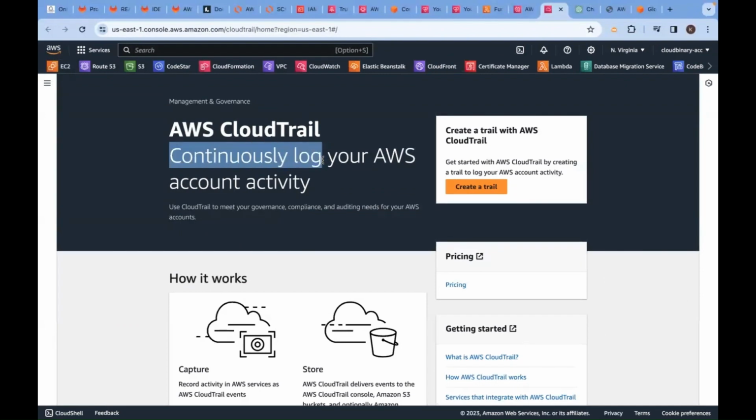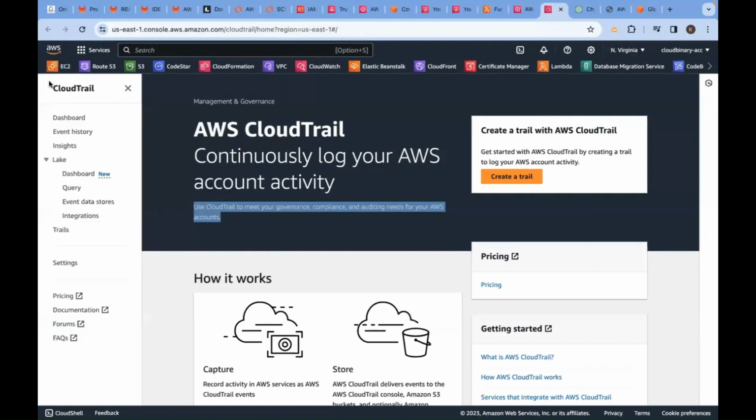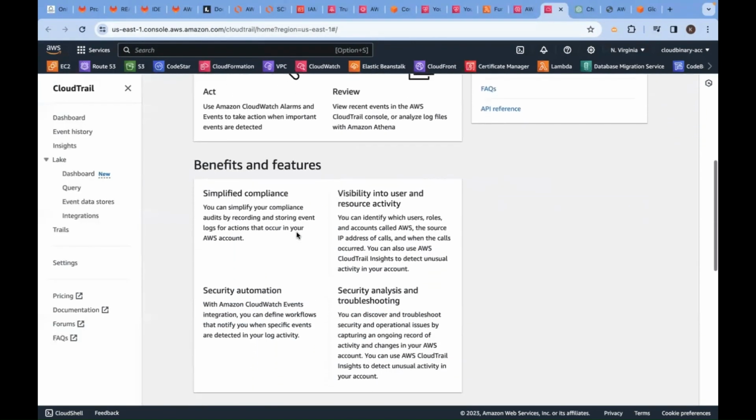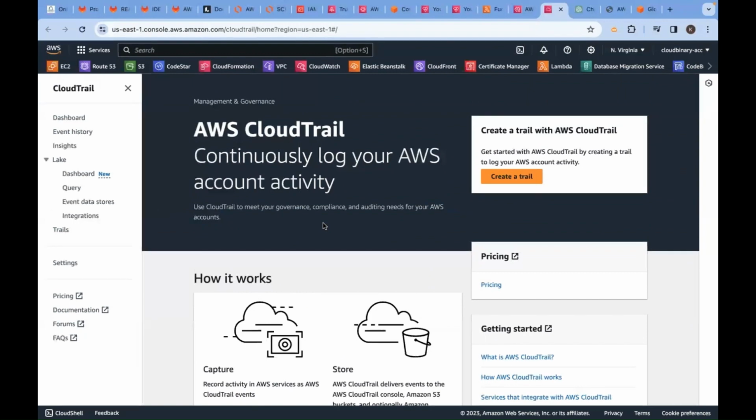I'm going to CloudTrail. Continuously log your account activity. Use CloudTrail to meet your governance, compliance, and auditing needs for your AWS accounts. This is the additional thing. By default, CloudTrail is giving 90 days of data. Now, a brand new account you created. You're creating users, attaching policy, user has used SSO, user has used switch role, user has created an S3 bucket, user has created an EC2 instance. All this information is tracked by CloudTrail.